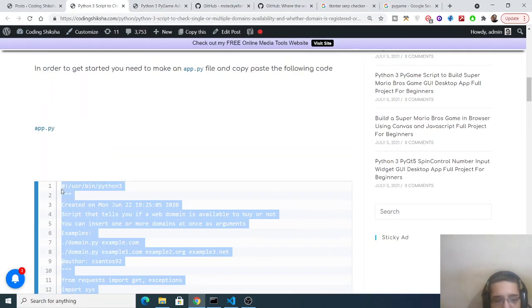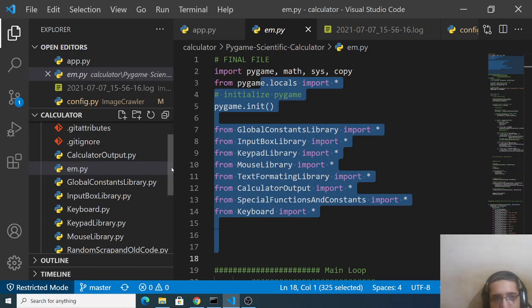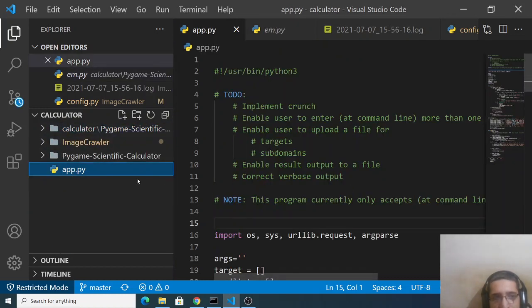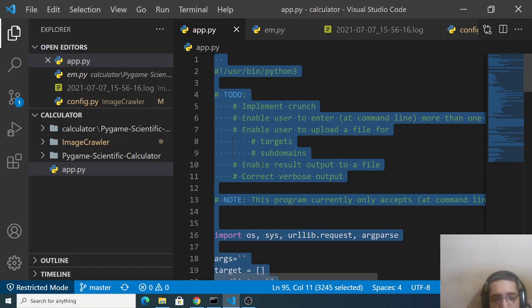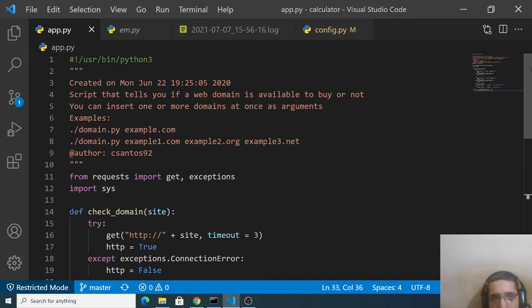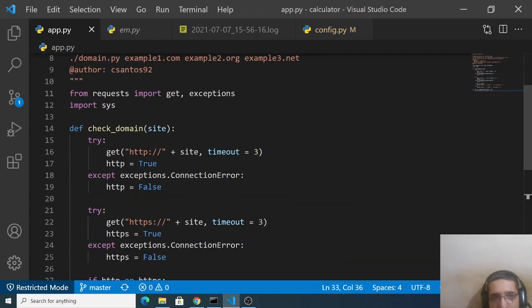Open a simple text editor. I am using the Visual Studio Code text editor. Make an app.py file. Make sure that you have Python 3 installed on your computer. This is only compatible with Python 3, the latest version of Python. You will see I've copy pasted all the source code here. We are just using the core Python module, which is requests, and then we are checking the domain.